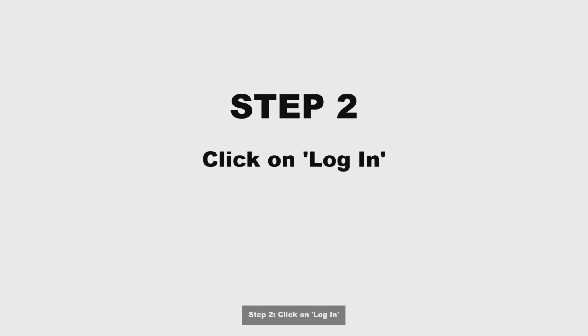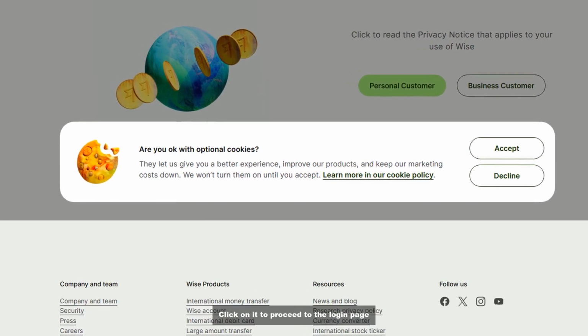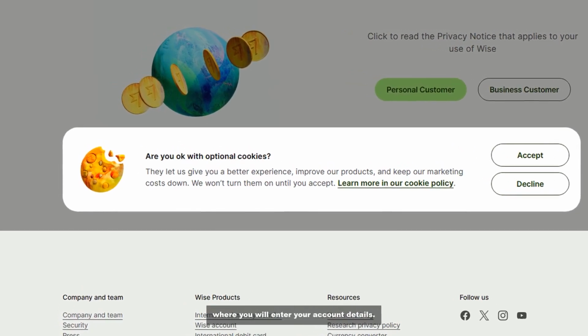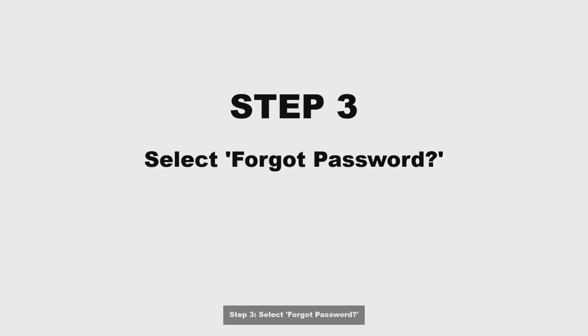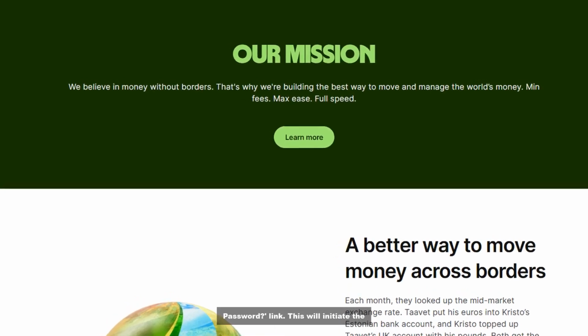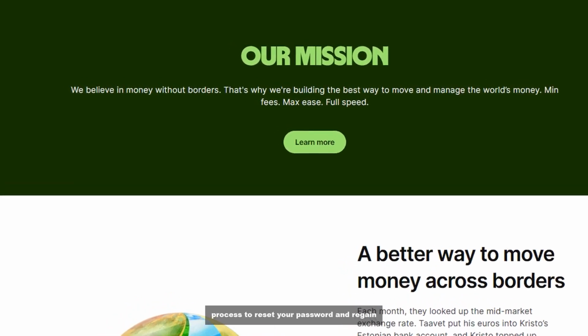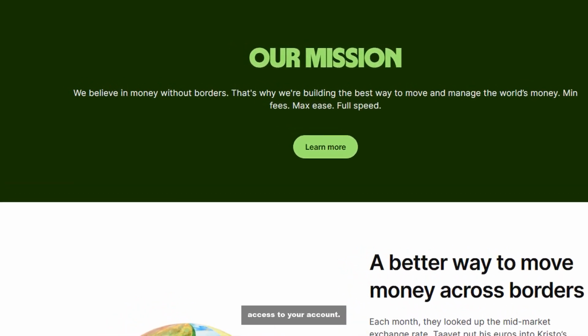Step 2. Click on Login. Locate the Login button on the homepage. Click on it to proceed to the login page where you will enter your account details. Step 3. Select Forgot Password. On the login page, find and click the Forgot Password link. This will initiate the process to reset your password or regain access to your account.